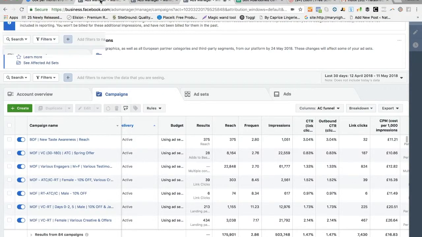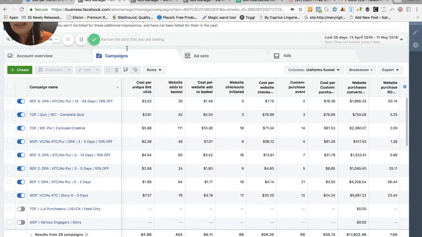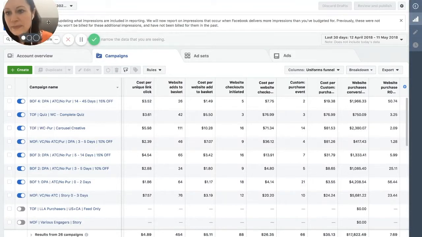To bring you some other recent results we've got here, these are both fashion e-commerce brands, 7.69 return on ad spend. Again, look at all these campaigns.